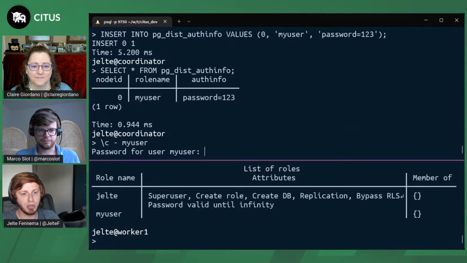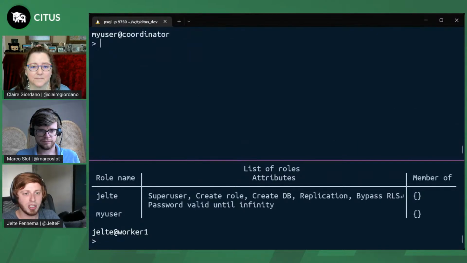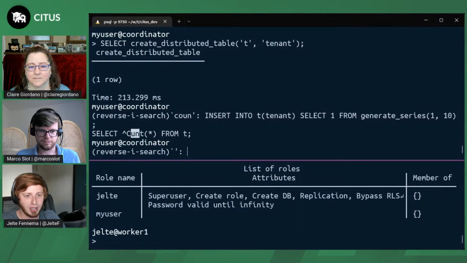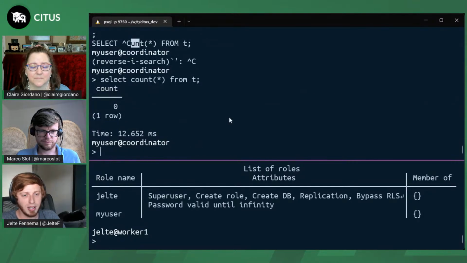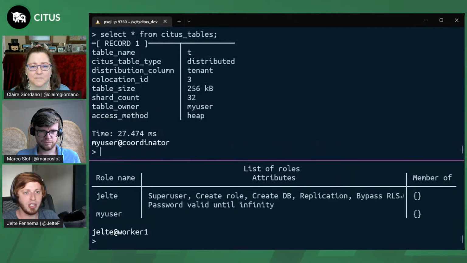The reason we needed to switch to superuser is because regular users cannot access this table because it contains sensitive information like passwords. So now let's try distributing the table again. Now it should work. And indeed it does. Table's there. We can query it. And as you can see, it's also in the citus_tables view, and indeed it's a distributed table.